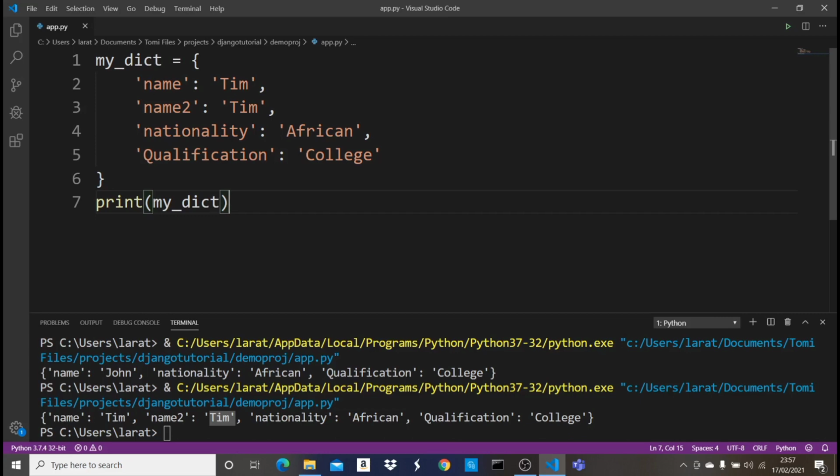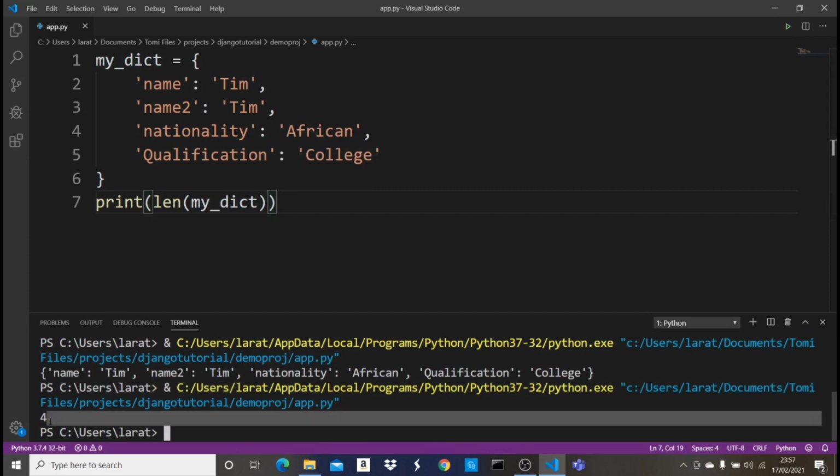Now let's say we want to get the length of this dictionary. It's very easy. We are just saying len like this. Then once we print, you see it tells us 4. That's because we have 4 keys and values in here.